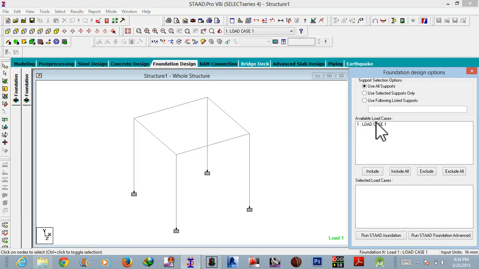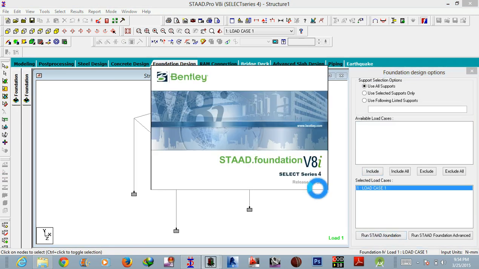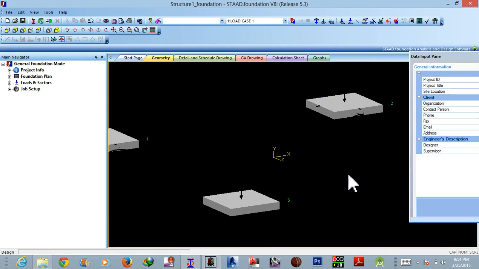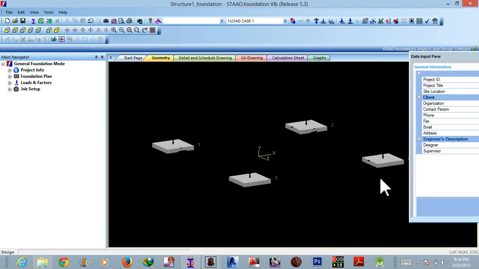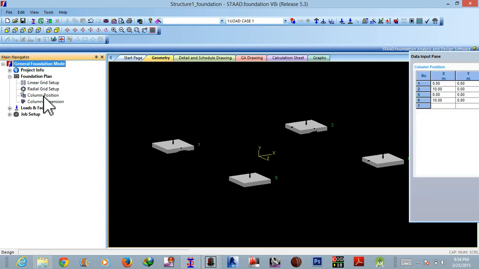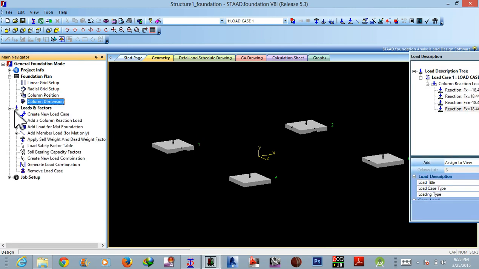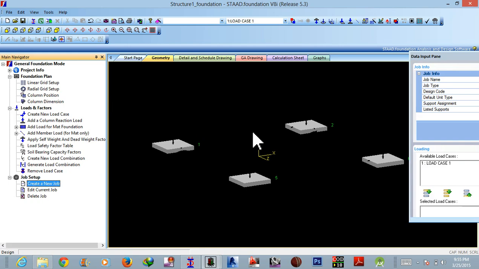We have the foundation design, select the load, include, run Staad.Foundation. Okay, so we have those 4 columns over here. Again, you have the column position, so no need to fill in the column position. You have the dimension of the column as usual. You have the loads already assigned. Just go to job setup, create a new job.